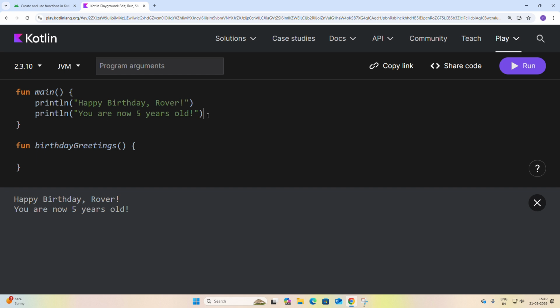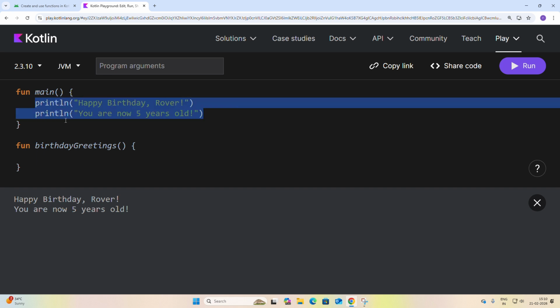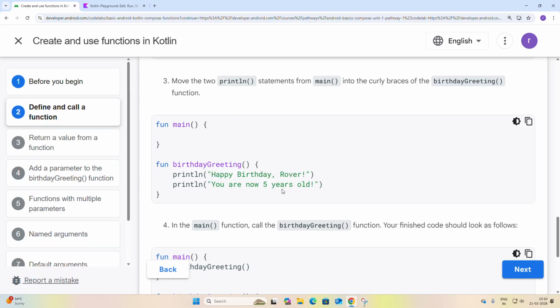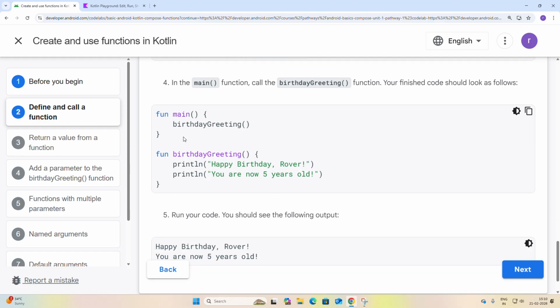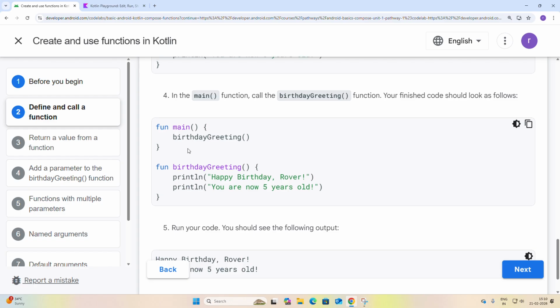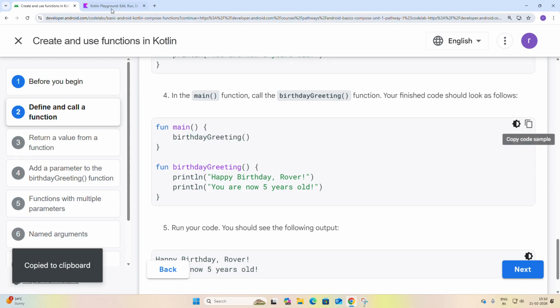I need to just copy those both statements and paste here. I have used cut, that is Control X to cut the selected part, and to paste, Control plus V. So this program we have done. And see here, to call a function we need to write the function name in the main function. So this function we need to write.